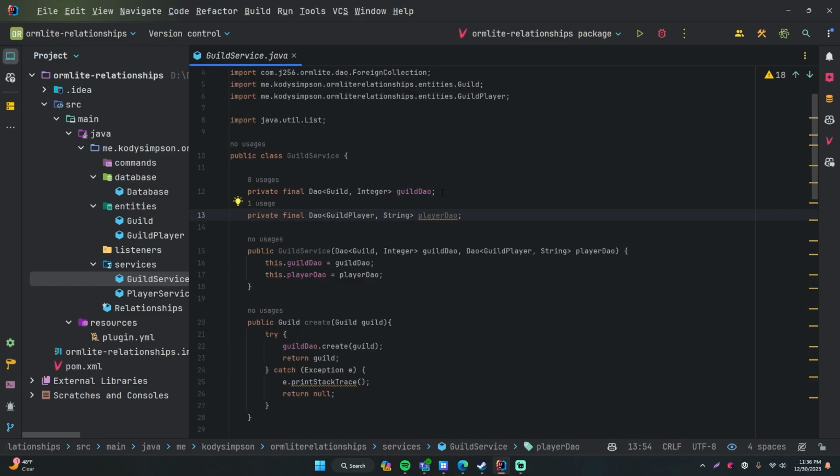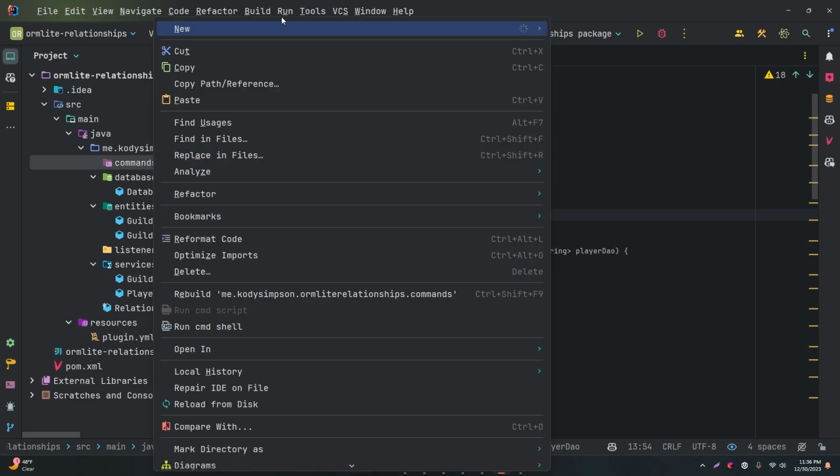Alright, so now that we have the guild service and the player service worked out, I want to show you guys a simple command that we can make just to demonstrate what we've made so far.